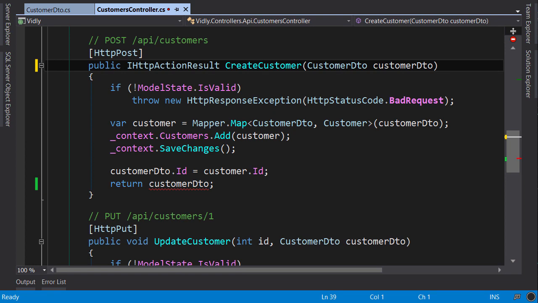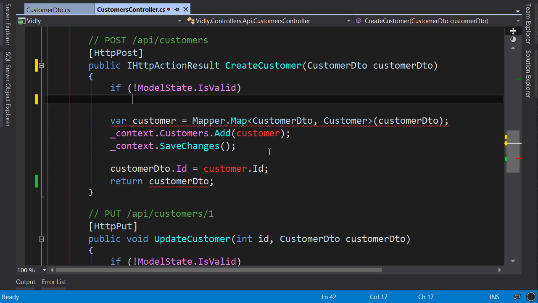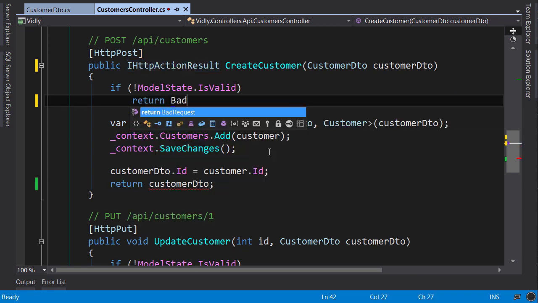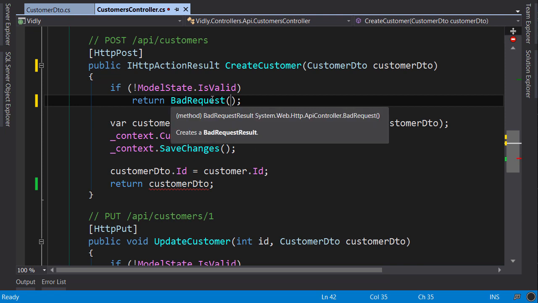So it's implemented by a few different classes. And here in API controller, we have a bunch of helper methods to create an instance of one of the classes that implement this interface. Now here, if the model is not valid, instead of throwing an exception, we use the helper method bad request. So this bad request method returns a bad request result, which is a class that implements IHttpActionResult.